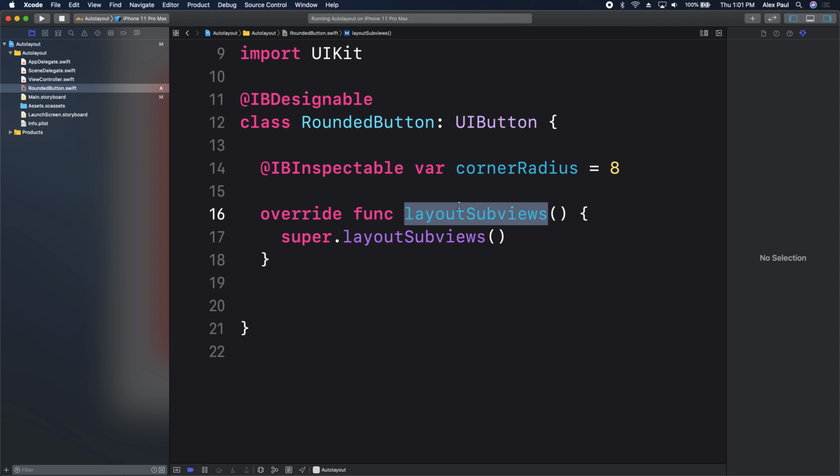In our view controller, we have view did load. On a UI view, we have layout subviews. It gets called if you want to have any setup thing happen on your view, right? As your view comes up, you know the frame, you could change things on the view. Here, we want to change the corner radius of our view. We want to make our button look rounded, okay? So that's where we come to do it.